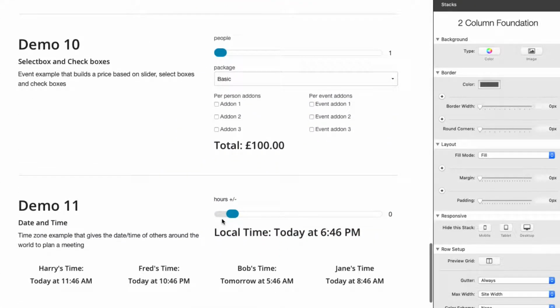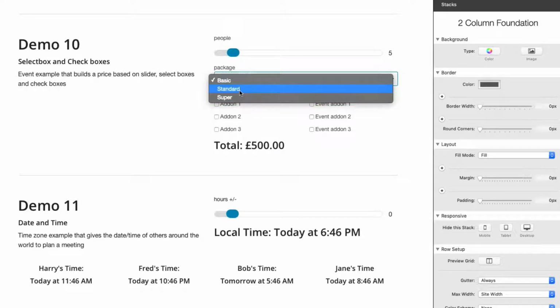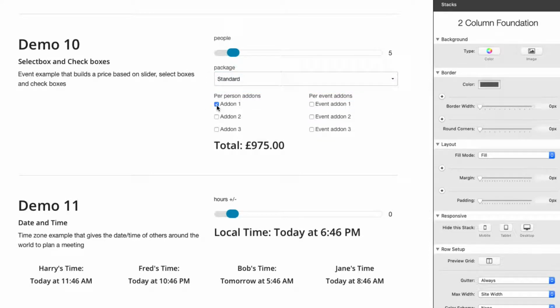Now, the last demo that we're going to check out in this video is demo 10. And this is interesting and allows us to build a pricing package for an event. Okay. So here we have a slider for the number of people that are going to be attending the event, your package, and then we have add-ons per person. So these add-ons are multiplied by the number of people. So if you have 5 people, this add-on is going to be charged 5 times.